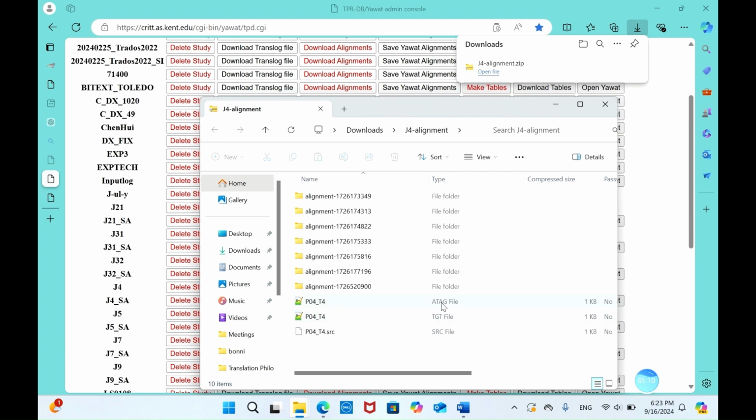The first one is labeled ATAG. It is the master file. It is concerning the relationship between the segment ID number of the source text and that of the target text. And the second file labeled TGT, it is concerning the segment ID number of the target text. And the last one, it is about the source text. Remember that we never touch upon the source text file. And in this video, I will just introduce how to make changes in the target text file.